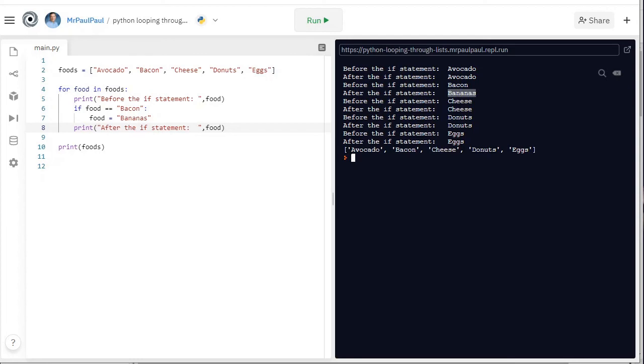But look, when we print out the entire list at the end, whilst here food got updated to bananas, the list itself did not change, because effectively Python is putting a copy of this first value into this variable called food. So this could be useful if you wanted to do some temporary changes to it, perhaps, although I wouldn't recommend it for other reasons. But the thing is that this method will not let you change the list. Whereas the other method, we can make changes to the list.